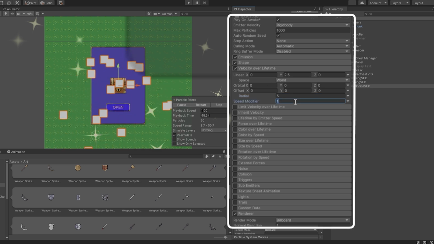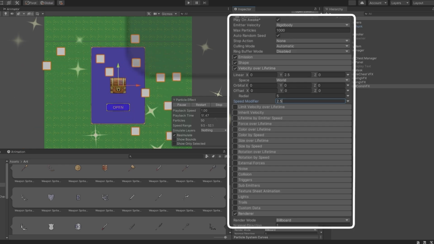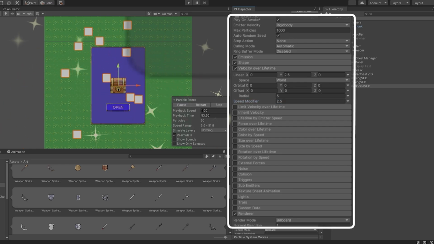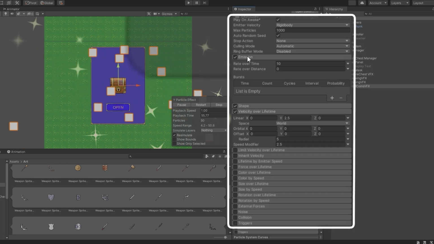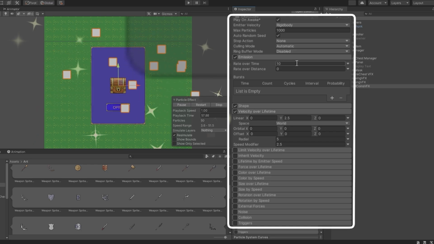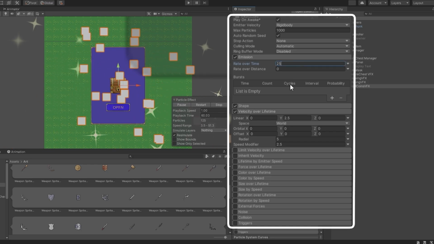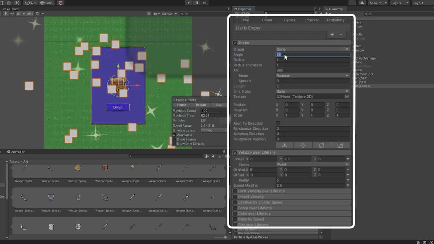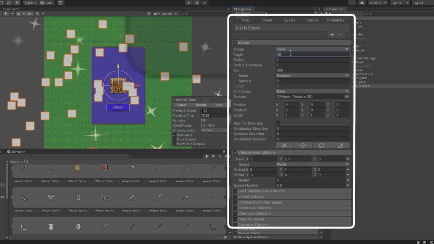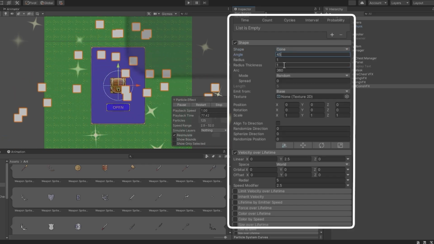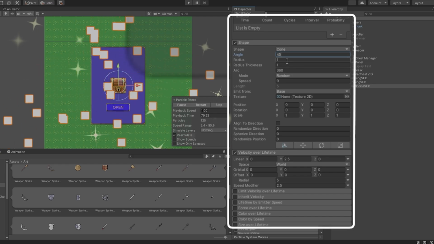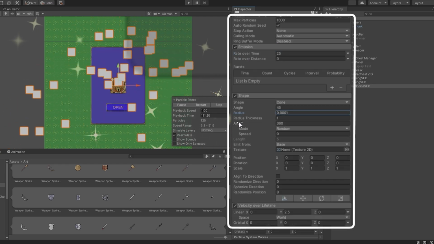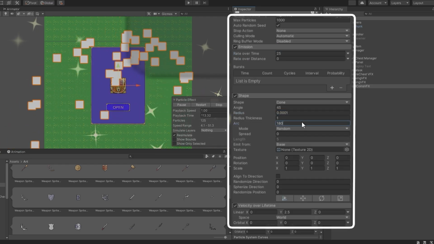Let's have the speed modifier to 2.5. And change start speed to 1. And then let's have our emission to be 25. Let's go to shape. Keep it the cone. Our angle to be 45. And after that, let's have a radius of 0. Okay, then change the arc to 180.